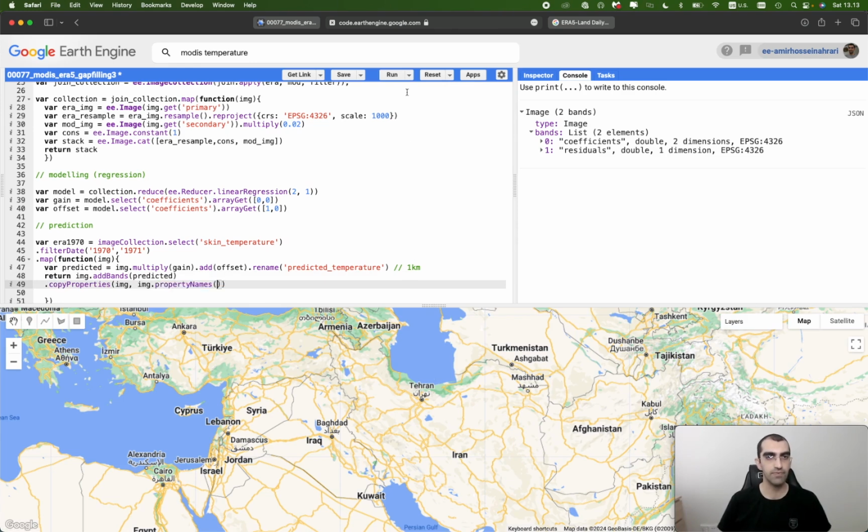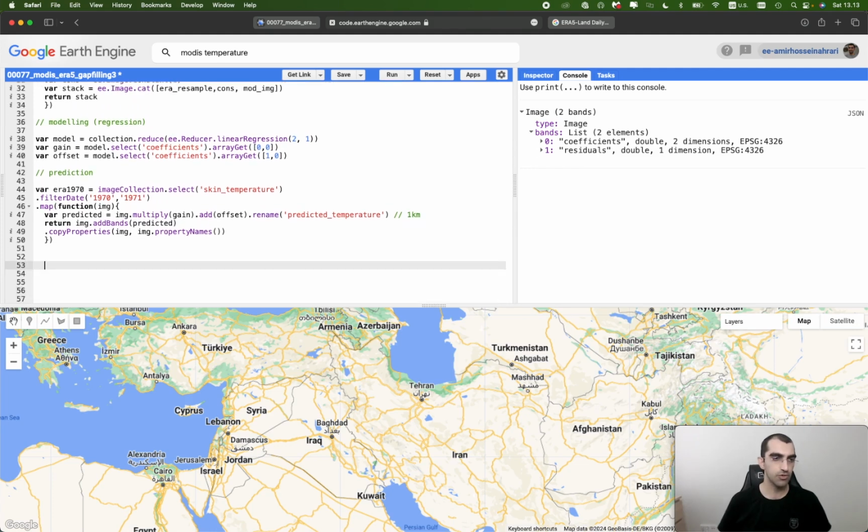This is very important. Save your code now and do the visualization using Map.addLayer. Map.addLayer, couple of arguments. I'm gonna see first the ERA-5 for 1970. First I'm gonna see the original product, that is skin temperature. For the first day, actually, I'm gonna call the data for the first day of the year. It probably is January 1st in 1970, and I'm gonna clip it based on the region.